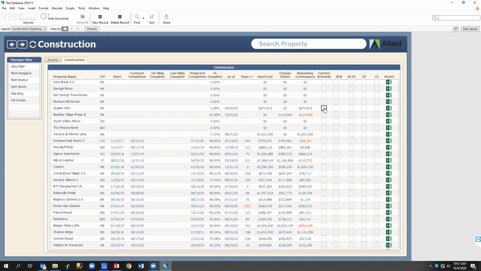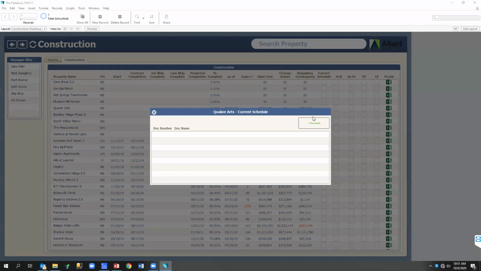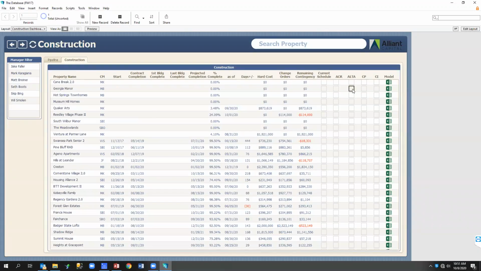So for these last few document sections, like the current schedule, this works just the same as all the other drag and drops. The ACR Alta is going to carry over from the pipeline. So anything that you had saved on the pipeline is going to show here. Same for the critical issues, and same thing for opening the model.